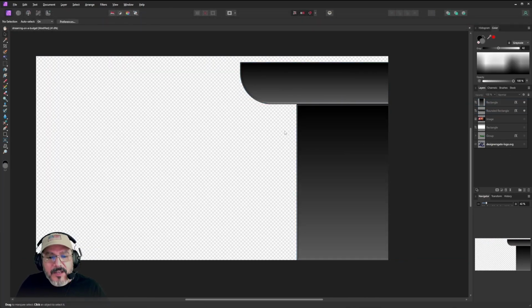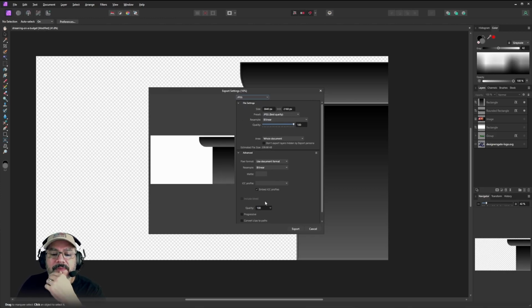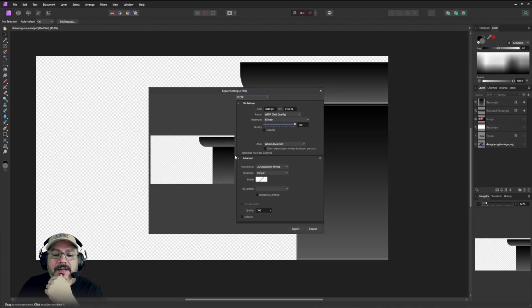Save this, Ctrl-Shift-S, and I say WebP. It is smaller than the PNG, but it's as clean as the PNG. It's not as choppy as a GIF. And I'm gonna save the 1920 by 1080.